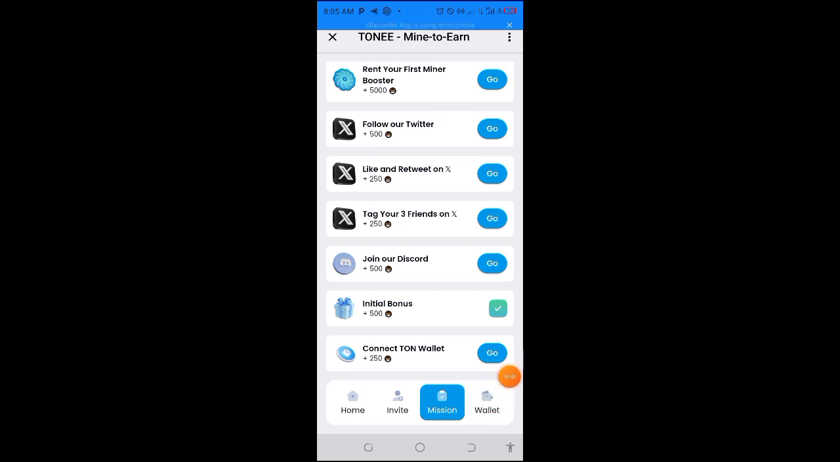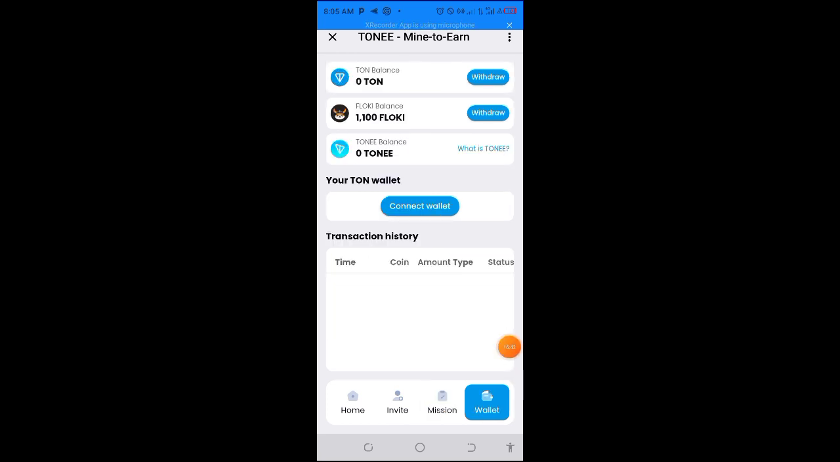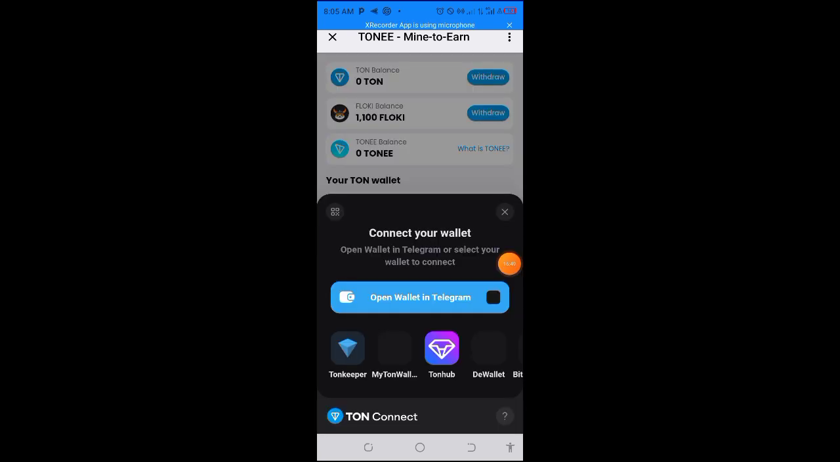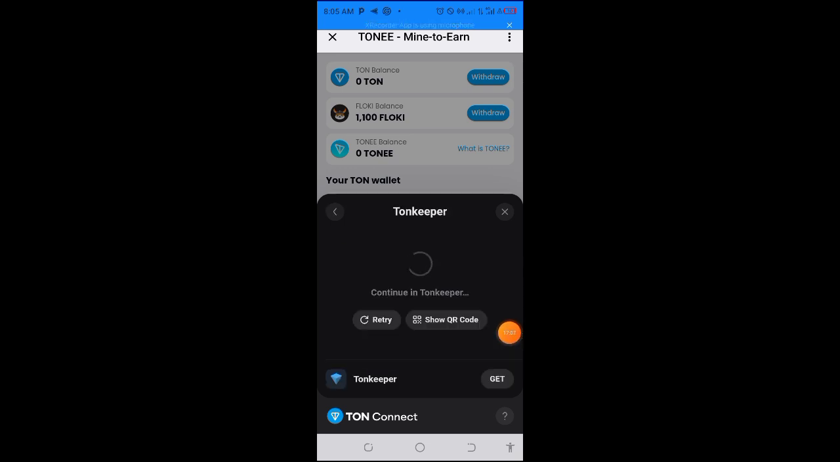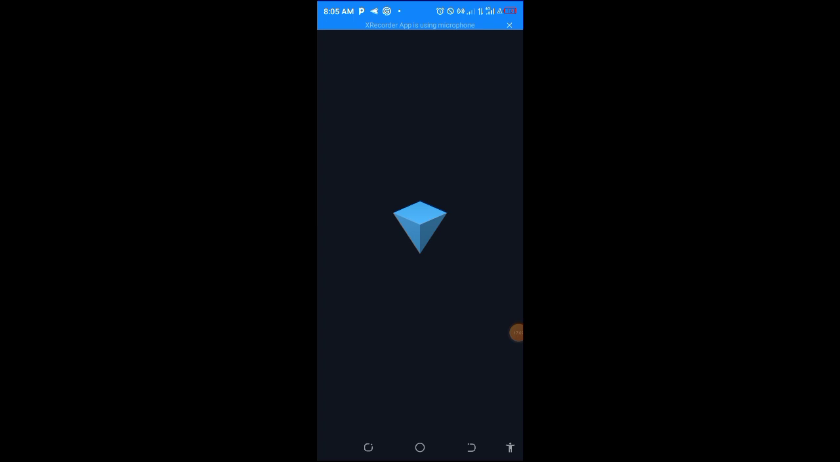You connect your Tonee wallet, which I'm going to show you in a jiffy, right? So here you click on wallet, and you're seeing connect wallet here. So you click on connect wallet, and you can connect it to your open Telegram wallet. But I advise that you use Tonkeeper or MyTon or any other external TON wallet, but Tonkeeper is the most safe. So you click on Tonkeeper and it will take you there and you connect your wallet. It's very simple. Just follow the steps there. Very, very simple, guys.